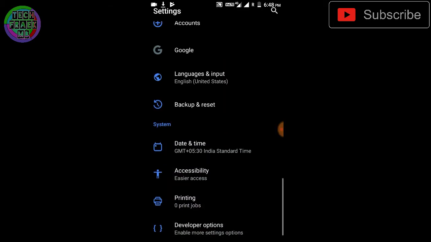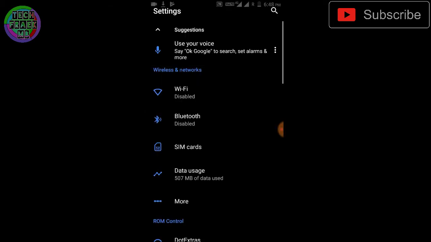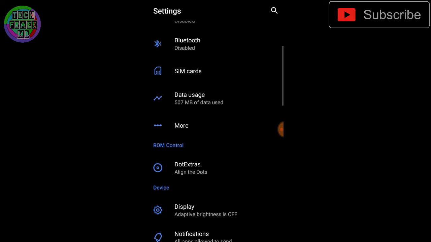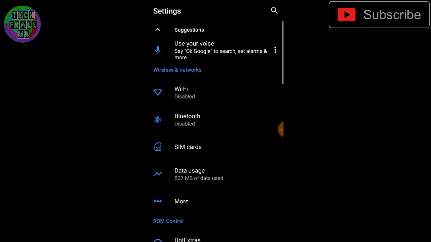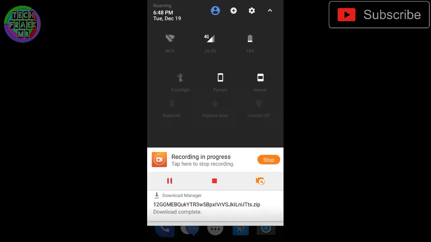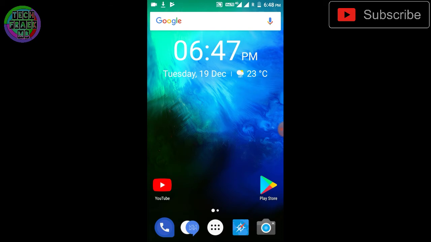Now in terms of theming, it has a lot of theming systems, and VoLTE is also working, which is a very good thing. A lot of people ask me in the comment section, is VoLTE working? Yes, you can see from the status bar, 4G VoLTE, it's working.